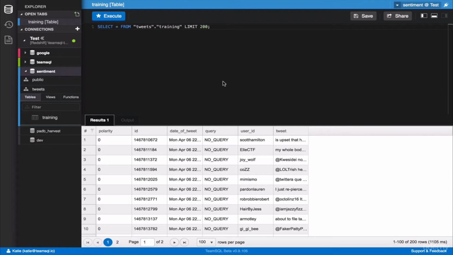At this point, we've covered signing up for TeamSQL, logging in, creating a connection, connecting to your server, running a query, working with saved queries, sharing your queries, managing your teams, and sharing your work with your colleagues. For additional resources on using TeamSQL, please refer to the description for this video.